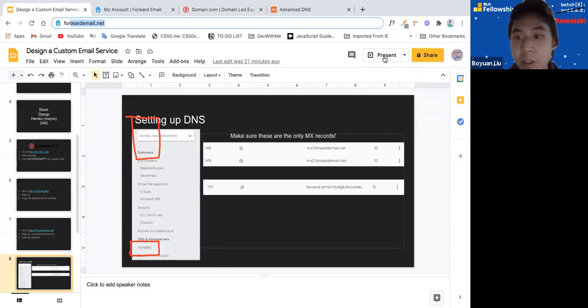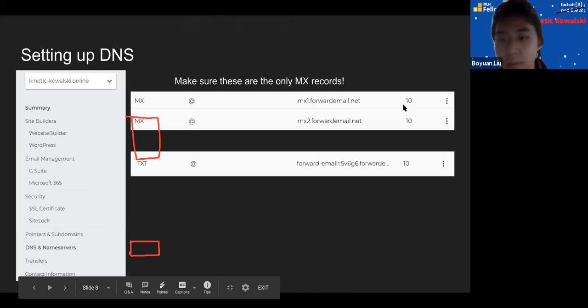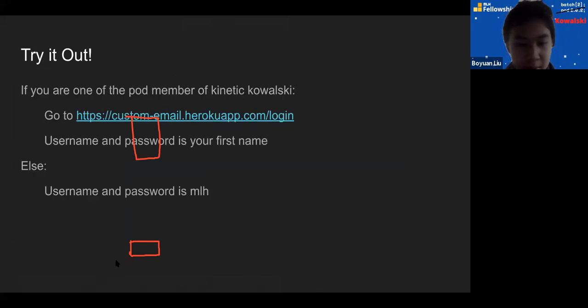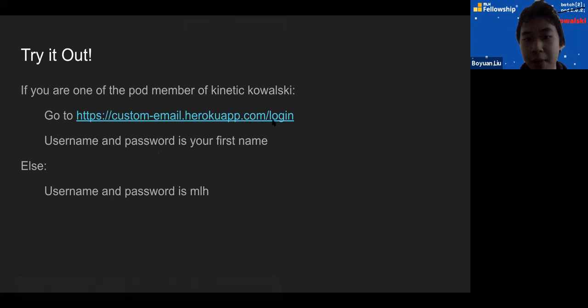All right. Does anybody need more time with anything before the DNS part? All right. So you can try it out here. You could go to custom-email.herokuapp.com/login. Username and password is your first name if you're within our pod. Otherwise, username and password is MLH.